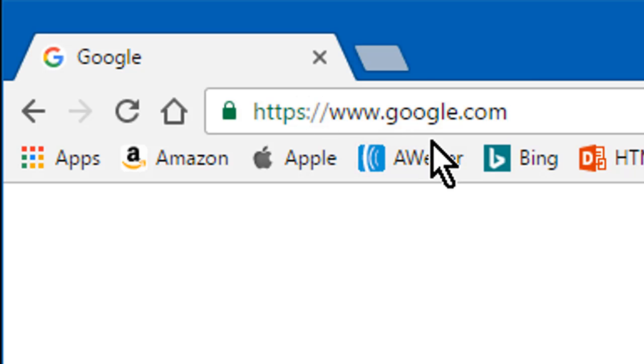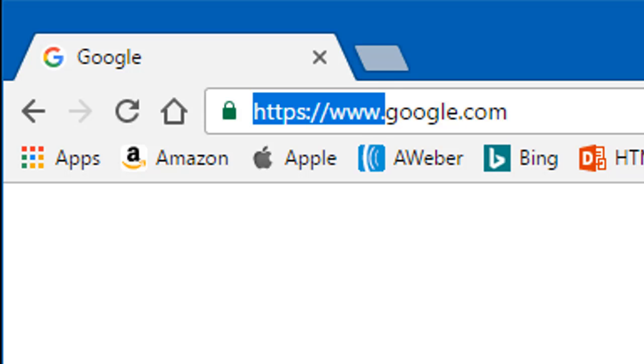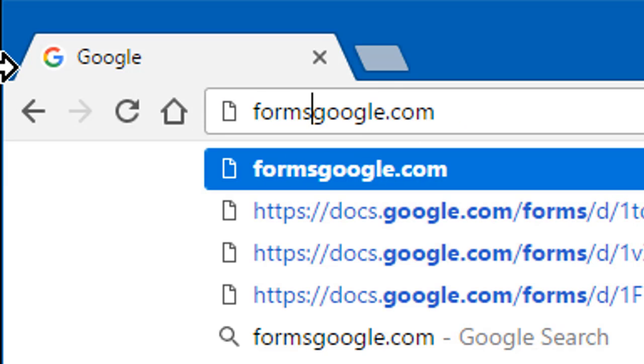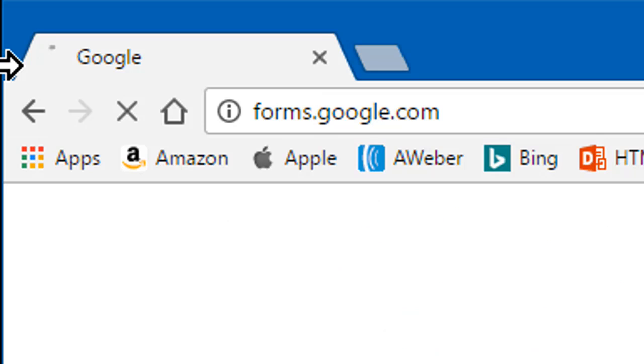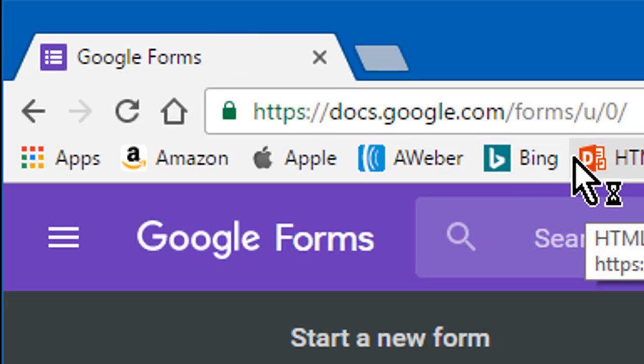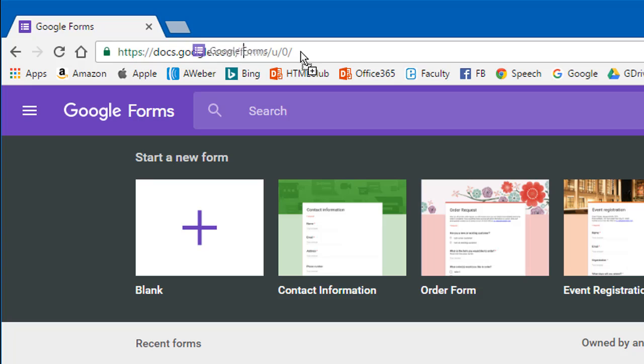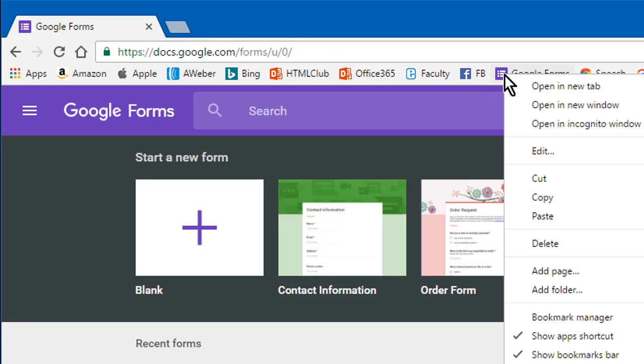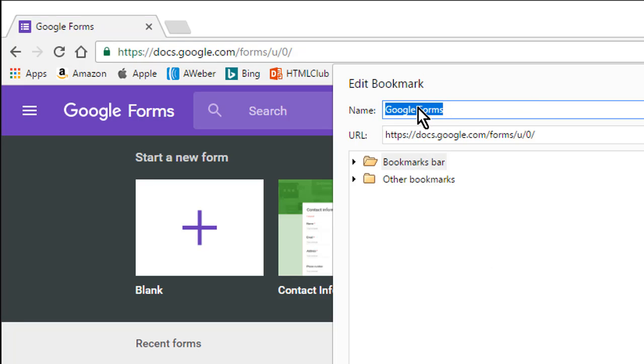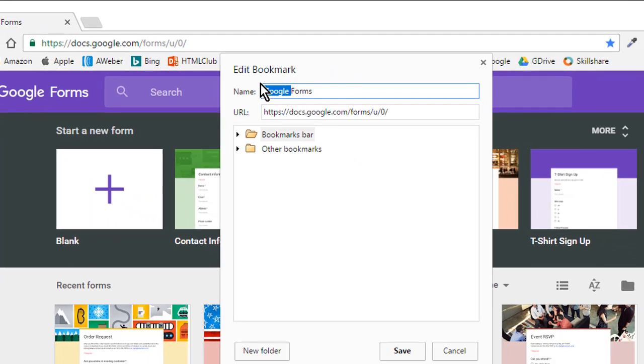So you want to browse out to forms.google.com, and then if you're not signed into your account, you'll either have to sign in or create an account. While I'm thinking of it, I think I'll also put a quick bookmark to this for easy return. In Chrome, you can drag the little lock down to your bookmark bar and then rename it if you like.